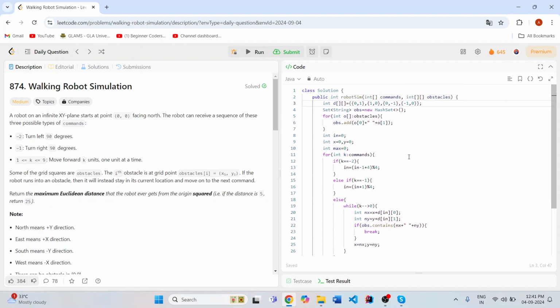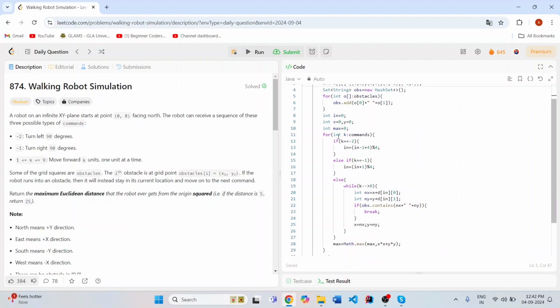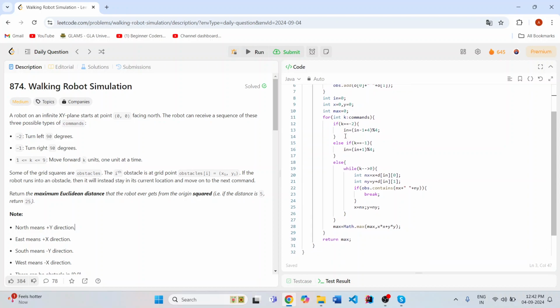Now we just have to brute force all the commands. We just have to simulate the situation. So initially our direction is north, that is we are on 0th index. Our x is 0 and y is 0, means we are on the origin. Now we have to find out the maximum distance at any point from the origin. So initially it will be 0. So now for each command from the commands array, we will store it in k. Now we have to check if it is a direction change.